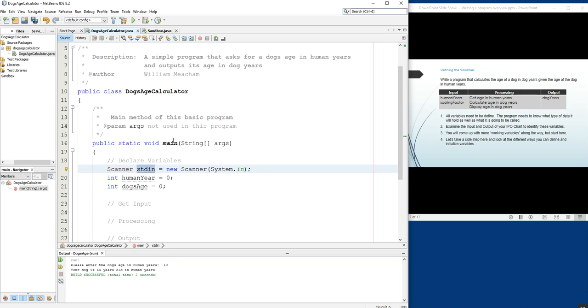I'm going to name it standard in, STDIN, because the standard input is by default the keyboard. I'm going to create a new instance of that object, and it's going to read from System.in, which again is the keyboard. So in declaring my variables, I have Scanner standard in equals new Scanner. I have human year equals 0, and I have dog's age equals 0. I need one more. I need scaling factor. Scaling factor can be int.